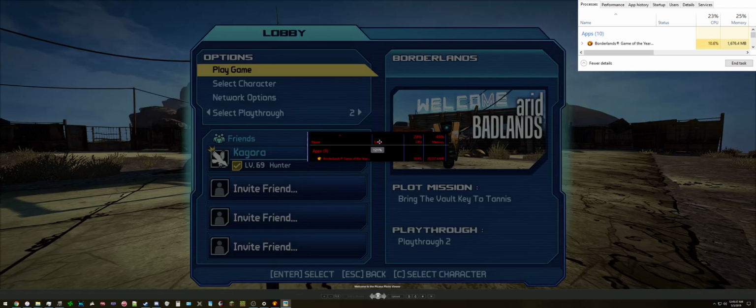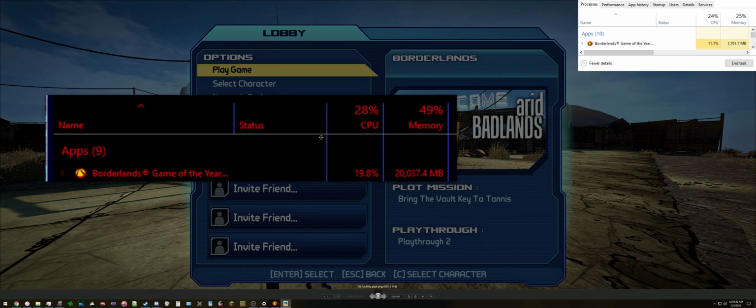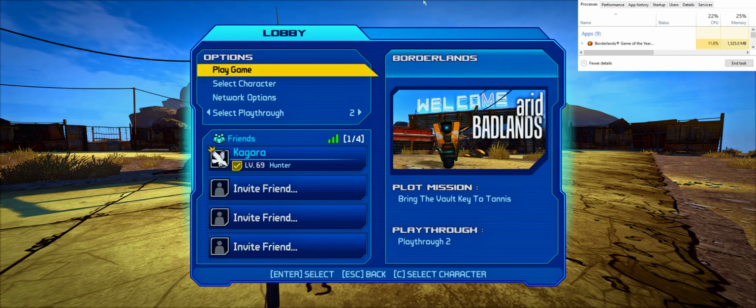If you guys have been having RAM leak issues like I have, they've been getting rather annoying. You can see here, I managed to get to 20 gigabytes in this screenshot. It actually went to 23 before the game crashed. So, yeah, that's annoying, but I have found a slight workaround.